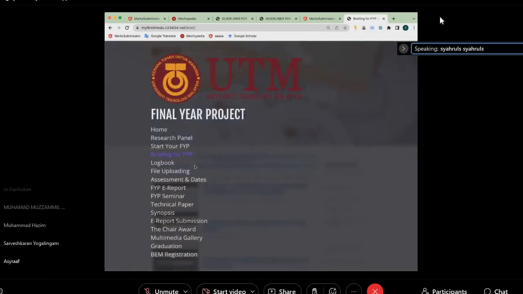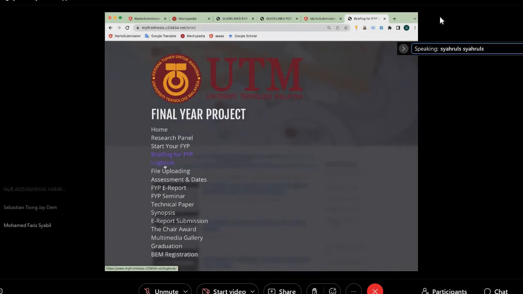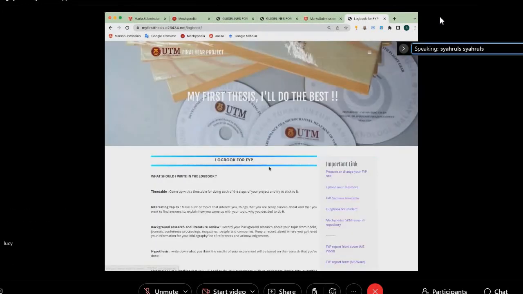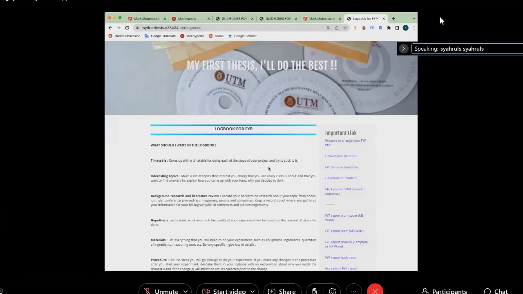For the fourth one, we have a logbook here. Logbook means you need to report to your supervisor at least once a week. So we call it a logbook. You may write any progress that you did. For example, you just write, I read 3 journals here, and I found that journal 1 is telling this, journal 2 is telling this, journal 3 is telling this. And the second day, I go to Makmal. You may write in English or in Malay, any language. There is no restriction for the logbook.